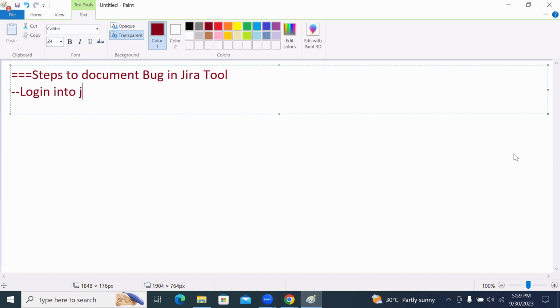Write the first step: log in into Jira Tool. Write the first step, mention that: log in into Jira Tool. Okay.